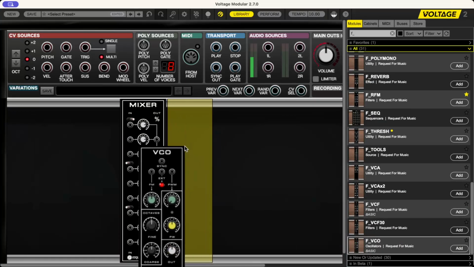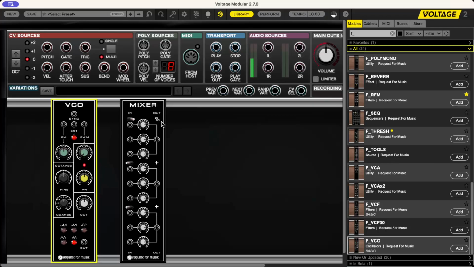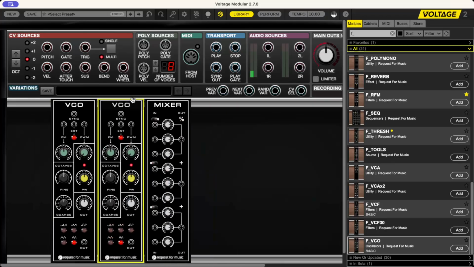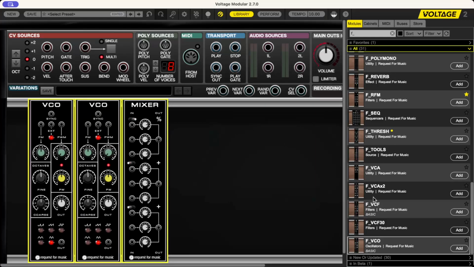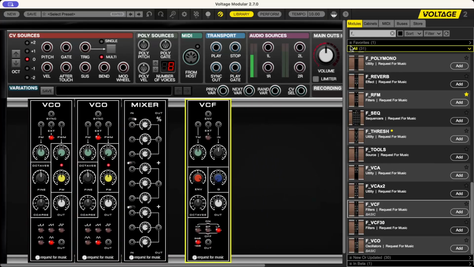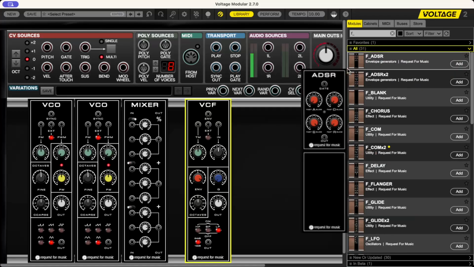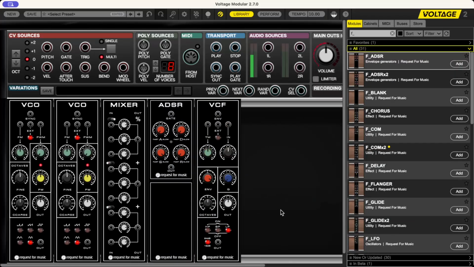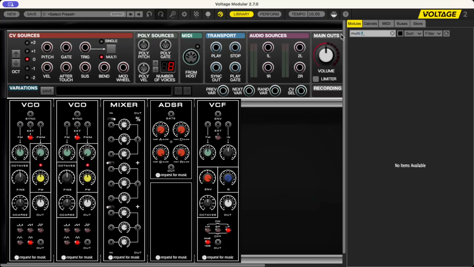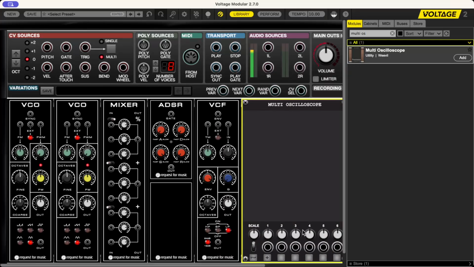So of course I need at least 1 oscillator. Actually, I think I'll take 2 of those in there. It's going to the mixer, and then I'm going into a filter, and I'll take an ADSR in there as well. I'll align everything to the left so it's nice and cozy on the side of the screen, and I'll put the multi oscilloscope by Weevil in, so we can have a look at what it does.